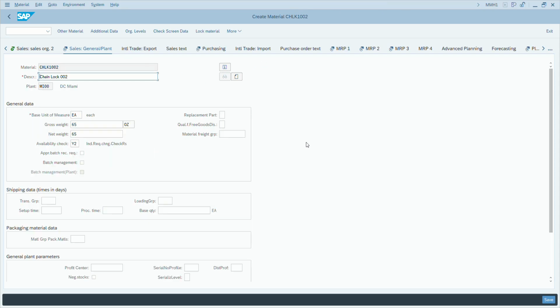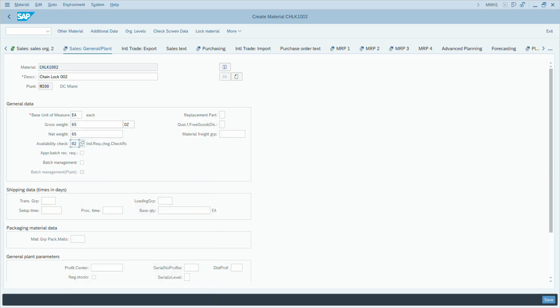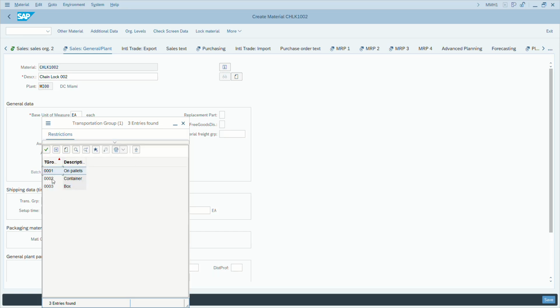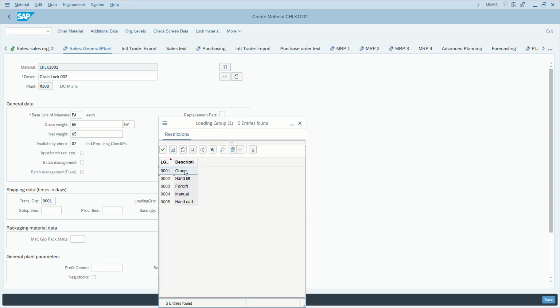Then notice that I'm going to go to sales general plant, and on that sales general plant I have to select availability, and I select 02. So availability is at Y2 now, and I want to do 02. I can always do the double square. Individual requirements, and then I want to do trans group 001. So I'll do my little square there. On pallets, and then my loading group is hand lift, which is 002.